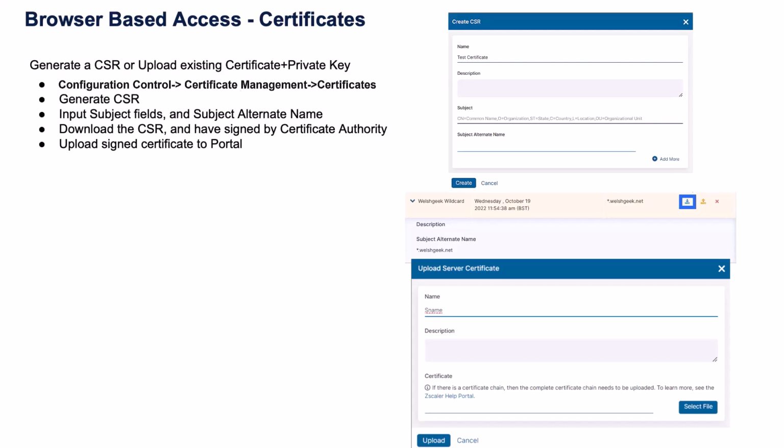So we go to the ZPA administration platform, certificate management and certificates, and we can generate a certificate signing request there, input the subject fields and the subject alternative name, download that CSR, and then have it signed by a certificate authority. Again, either your internal CA or an external CA, and then upload that certificate to the administration portal. It's important to realize at that point that the private key has never left the Zscaler cloud.